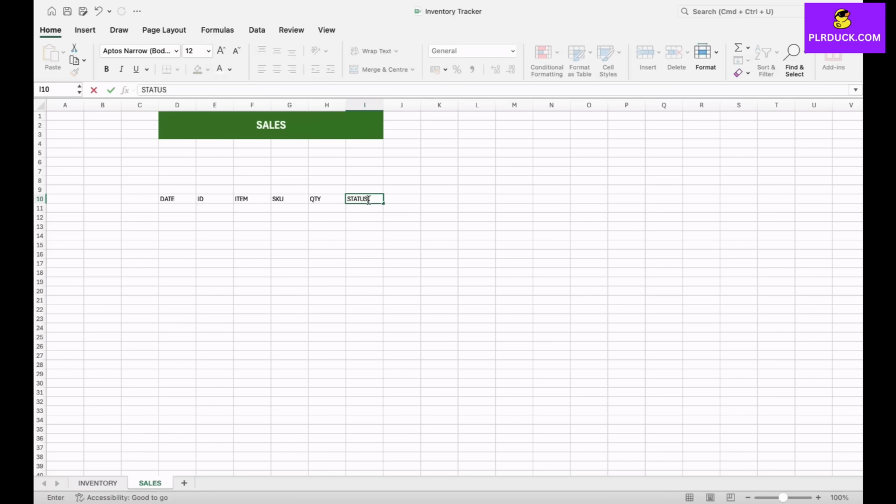Next is the status. So what is the status? So whether the particular product is shipped, or it's delivered, or it is returned. So in which phase the particular order is there, that one we can just try to track with the help of this status. So this is going to be the complete table.